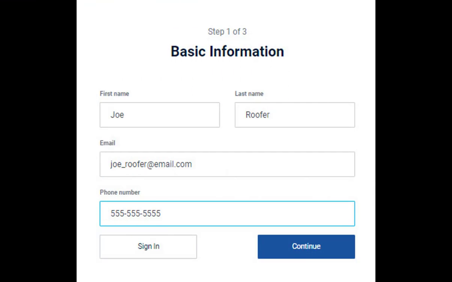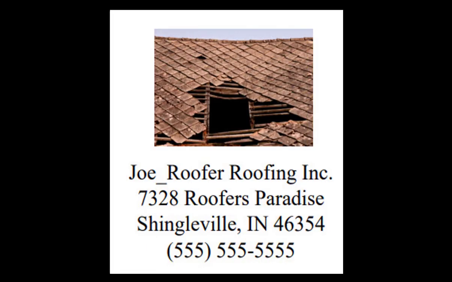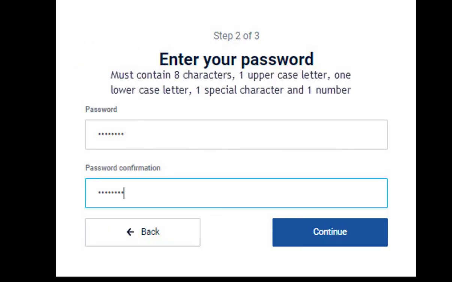Please carefully fill out the basic information for yourself and your company. Completed waste reports will automatically be sent to the email you list here. As you are filling out the company information, keep in mind the data you enter will appear on the first page of the roof waste report.